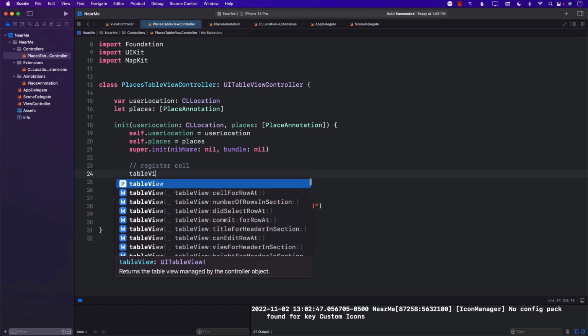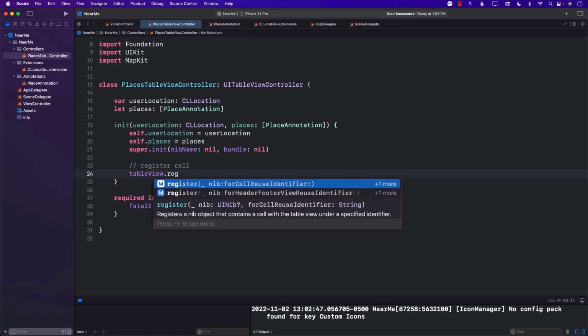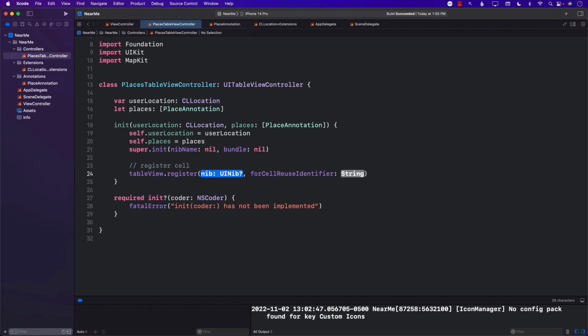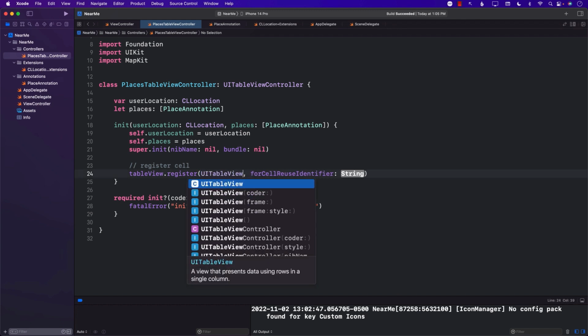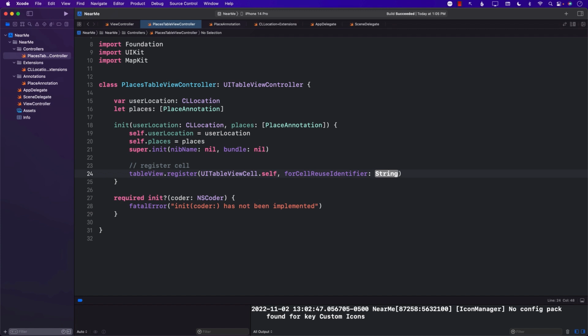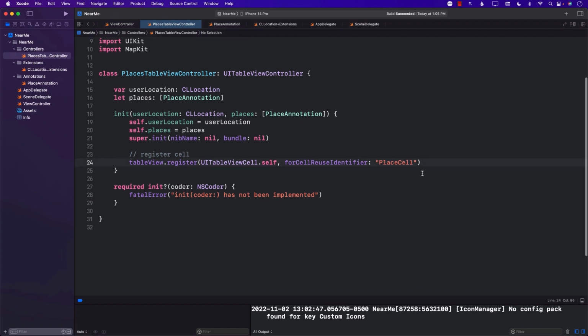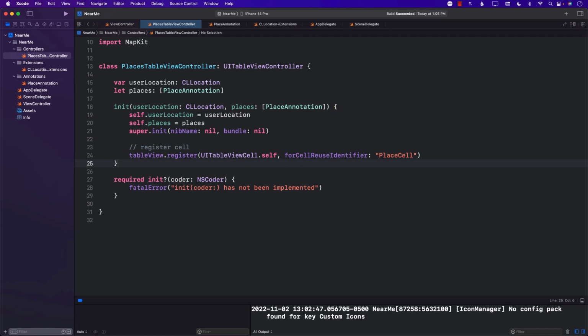We can do that by calling table view.register and registering a particular cell. We will call it UITableViewCell. So we're just going to use the built-in cell and we will give it an identifier of placeCell. And the identifier is actually very important because when you're using a table view, all of those cells that are displayed in the table view are recycled. So we're going to use the same cell but provide different data, and that is what makes the table view scrolling really, really fast.